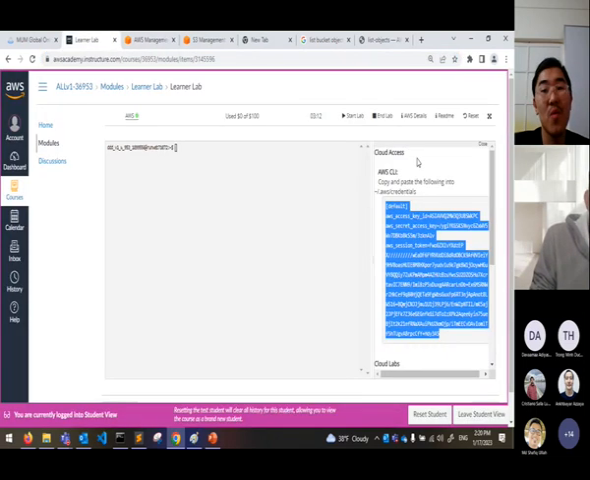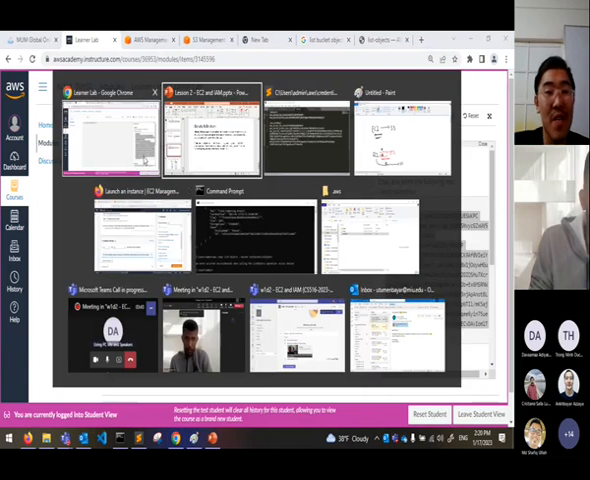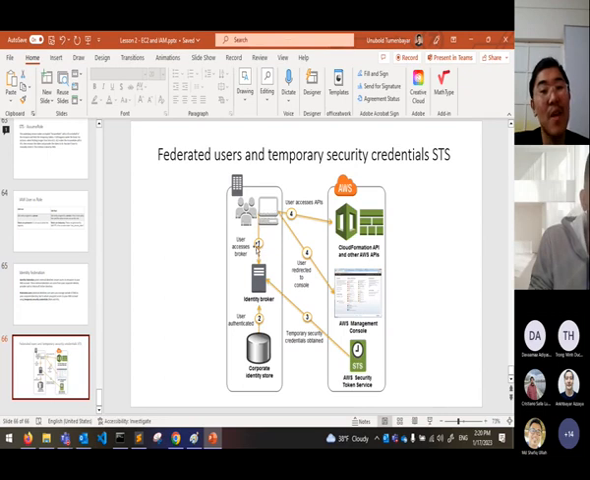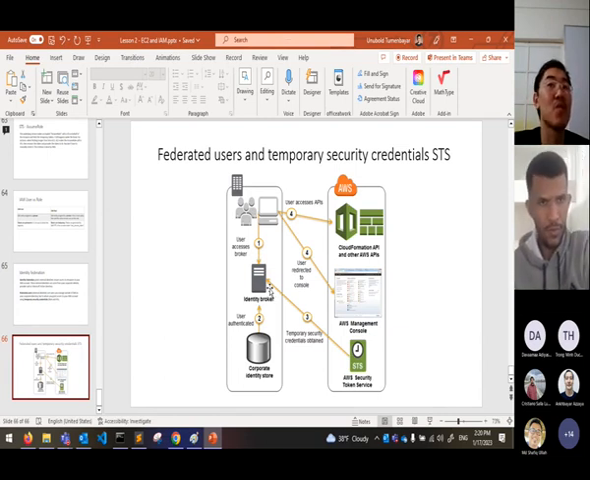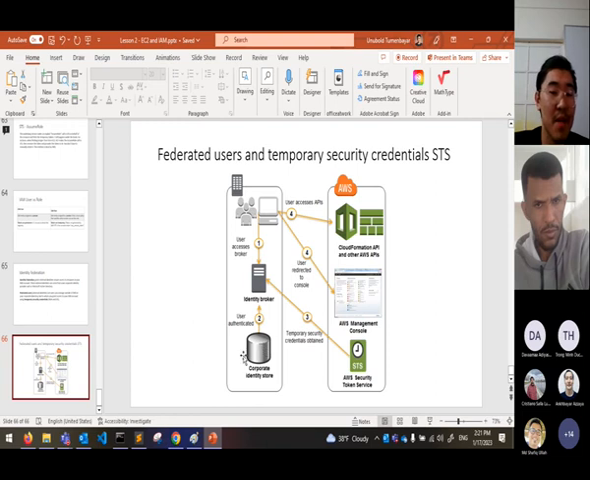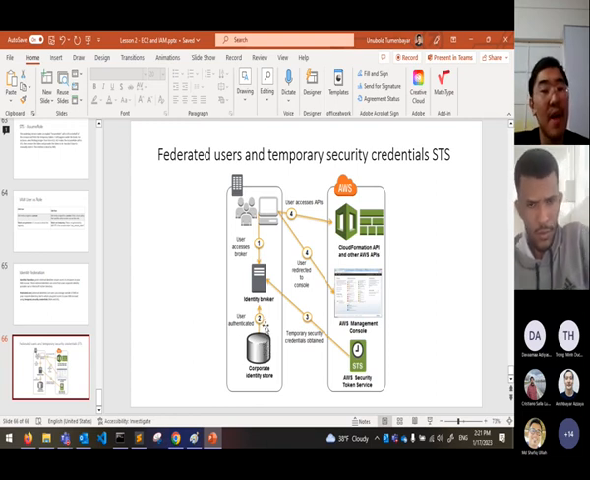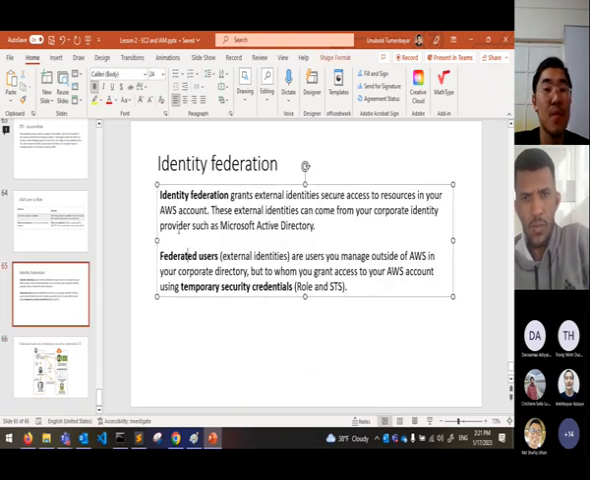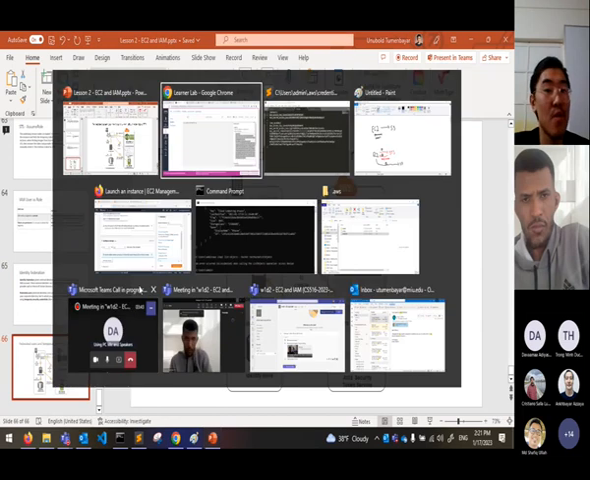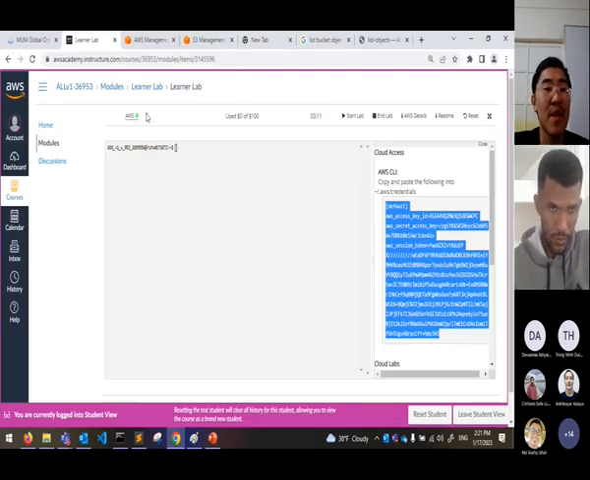Under the hood, this is happening like this. First, it makes a call to the identity broker. It could be Microsoft, or it could be that instructor website we have seen. Then the username and password are validated on the corporate identity store. If it's successful, you receive a token from STS, and then using that token, you can access AWS. That's what identity federation and a federated user are. This is used in real life, and you are even using it right now here.